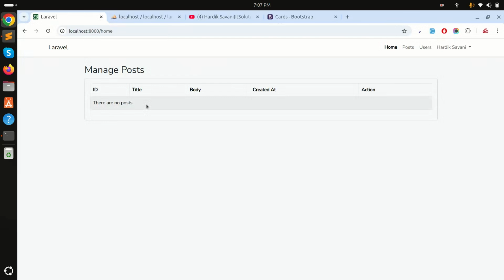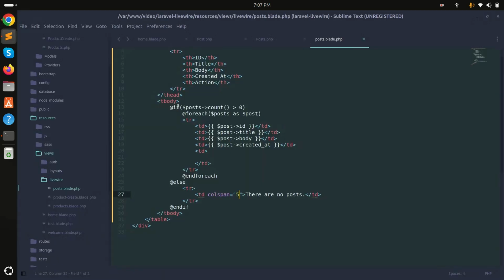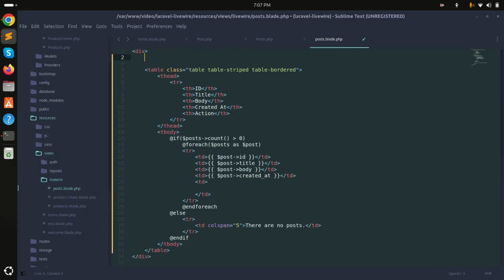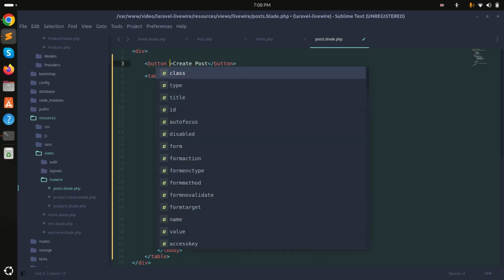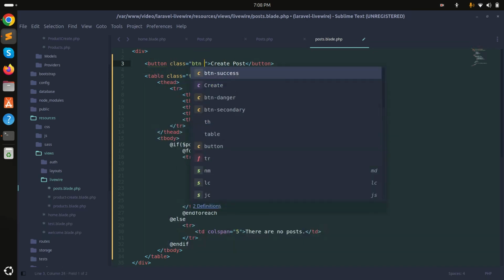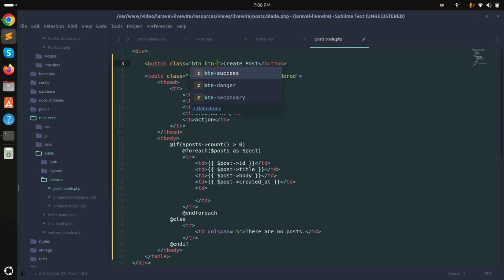Okay, so first of all, what I will do, simply go here and add a button over here that's called create post. Okay, and what I will do, simply add a bootstrap class over here, so I will say btn and I will say primary. Okay, simply save it.